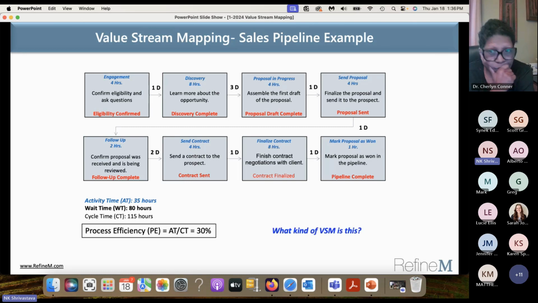So what kind of VSM is this? Operational or development? Anyone? Development. Any other thoughts? I guess more operational. Operational, yeah. Operational again, because this is laying out the closing of a sales. So there is no software development activity here.